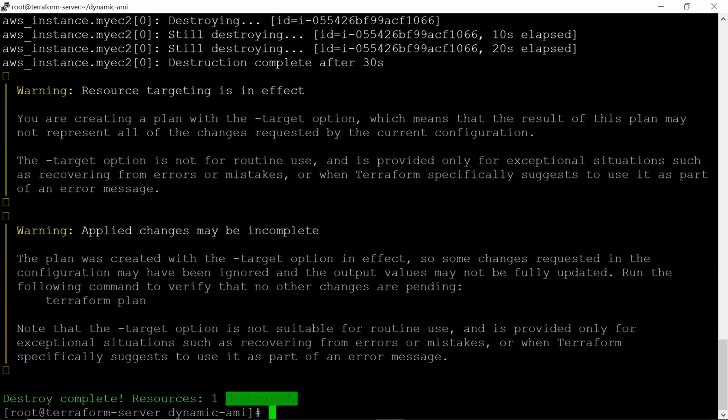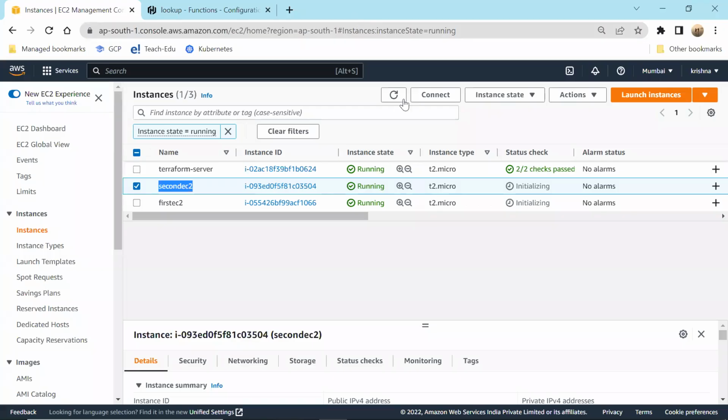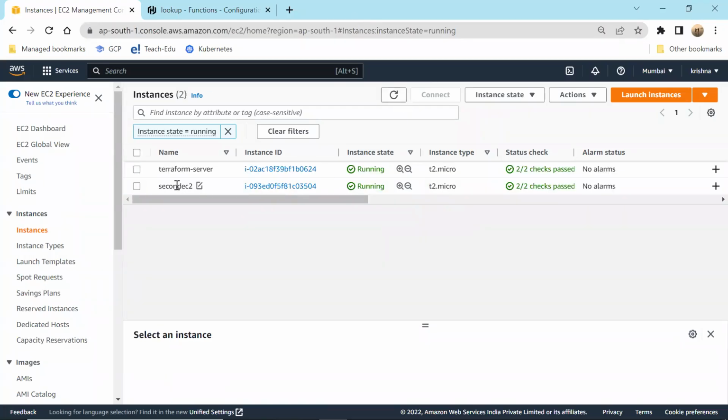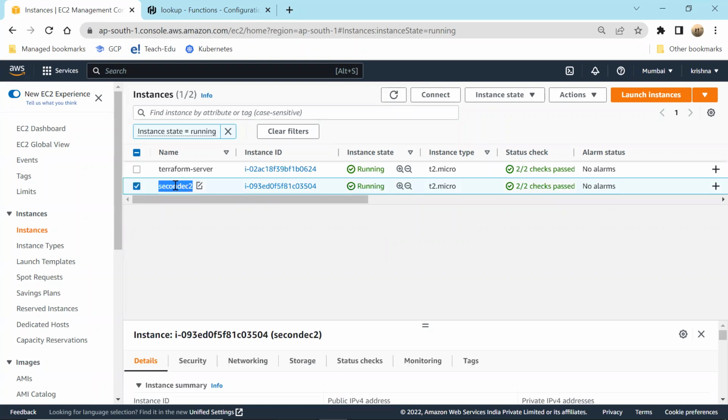It says resource targeting is in effect. If you had not given the target, it would have deleted both of them. But because you gave it, it deleted just this one. So if I come back here and refresh, I can see the first instance is gone and only the second one is left. Now, let me say I'm going to change something here.